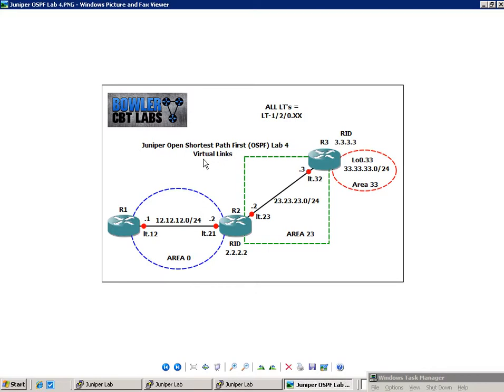So one way to get around this is if we have a router that does not have any areas directly connected into area 0, we can create what's called a virtual link. And the virtual link is going to be created on R2 and R3. And it's going to transit area 23.